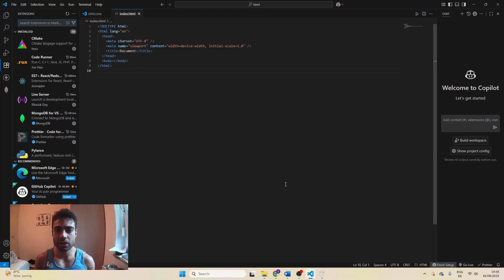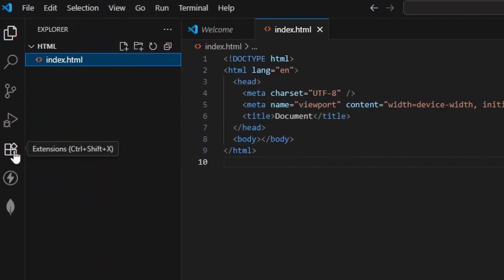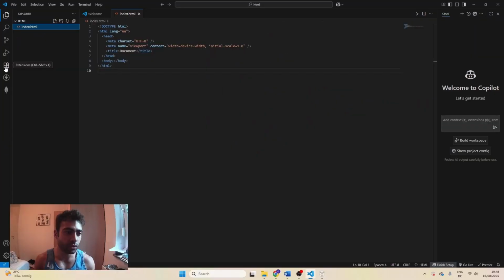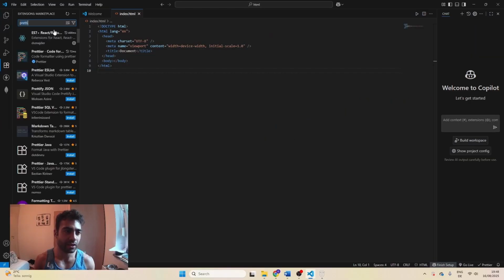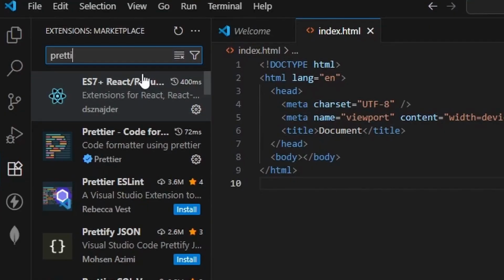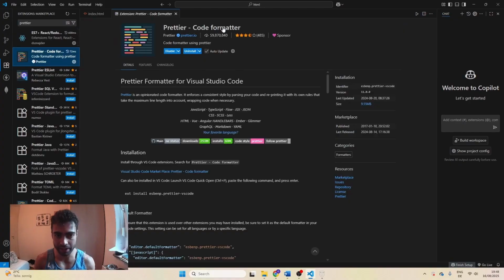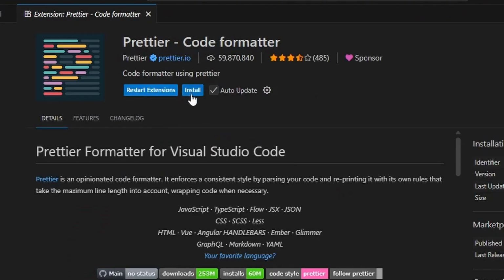We're now going to install two extensions that are really important if you want to work with HTML. The first one is called Prettier, which is a code formatter. To install extensions, you are first going to navigate to the extensions tab over here. And right here in the search bar, you can type the name of the extension, which is Prettier in our case. Then we're going to press on Prettier code formatter right here. And we're going to press install.